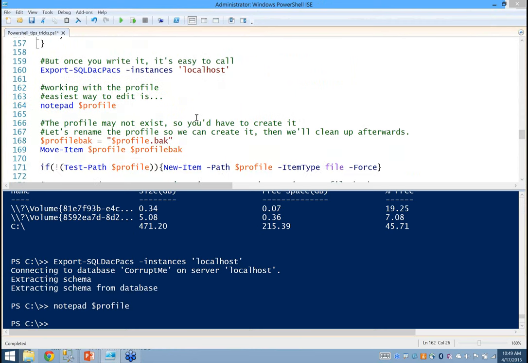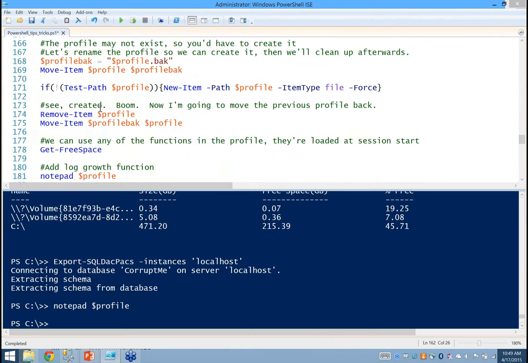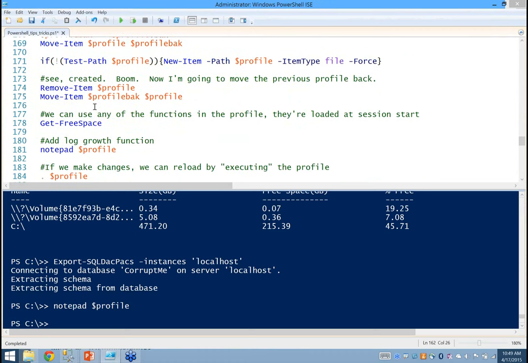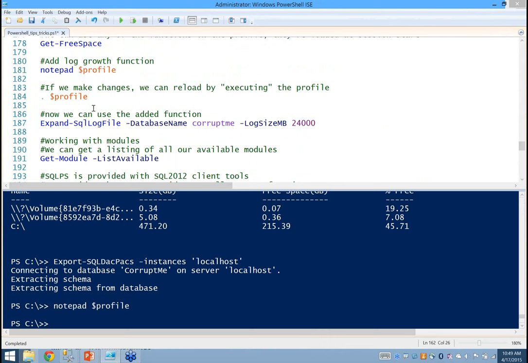Very easy way. Now I'm going to skip all this stuff because it basically just shows how I can shuffle the file around and we can create a new file. But you're welcome to mess around with that at a later time. You saw that I had an Expand-SqlLogFile. Because I put that in there, I can then access it just from my command line. It's all packaged up. My tools are available to me.